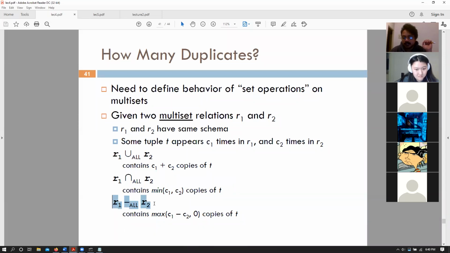And we also have the except operation or the set difference. So R1 set difference all R2 or R1 except all R2. That would basically give you the minimum value for C1 minus C2, or if C2 has more values, then basically 0 copies of T. So if you go through this, this should make more sense to you guys, but essentially this all makes sense, but do go through this. Any questions?